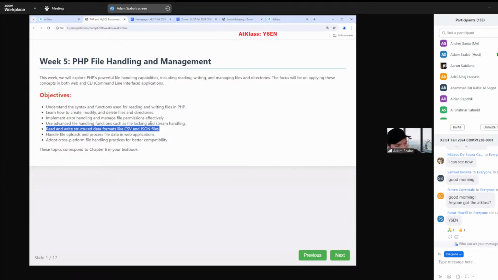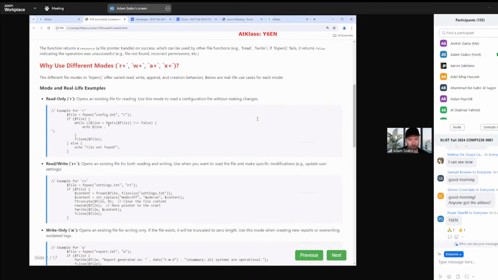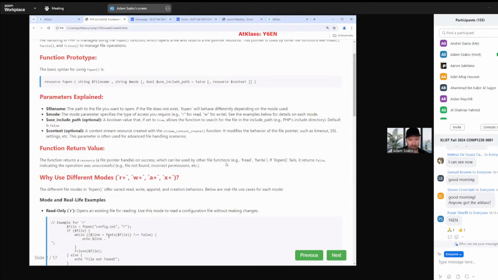Handle file uploads and process file data in web applications. So again, what happens when a file is uploaded? How do you process that? How do you move it from a temporary directory to a permanent directory? And adopt cross-platform file handling practices, right? So not only something that you are using on Linux, but also on Windows or Mac, those sorts of things. All of this corresponds to chapter 6 in the textbook. So if you've not seen chapter 6, you need to be on top of it. Okay, so we've got quite a bit to cover just on 17 slides, and this is only slide 2.